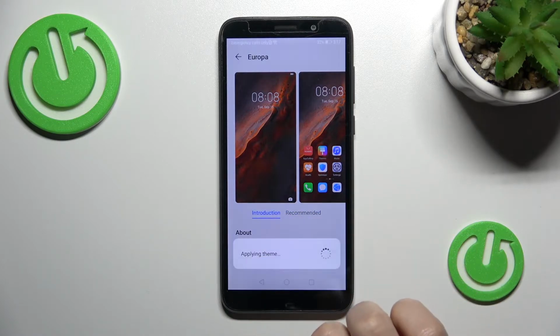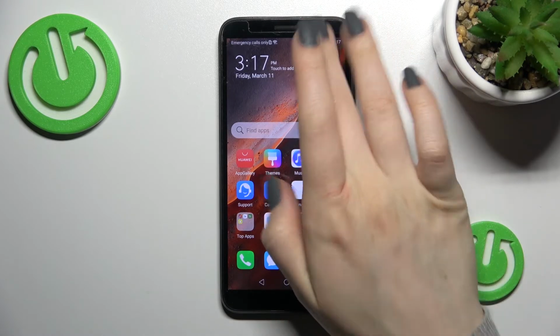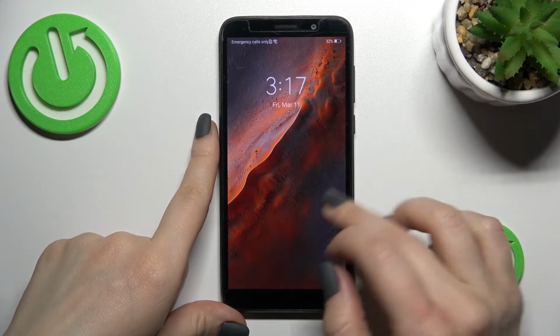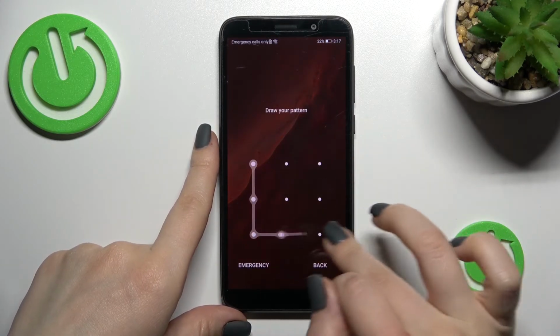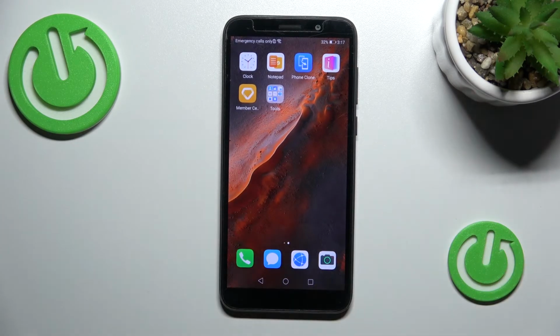And now we just should click to apply this theme here, and as you can see, we just changed the home screen and the lock screen wallpaper here. So this way we can change our device theme.